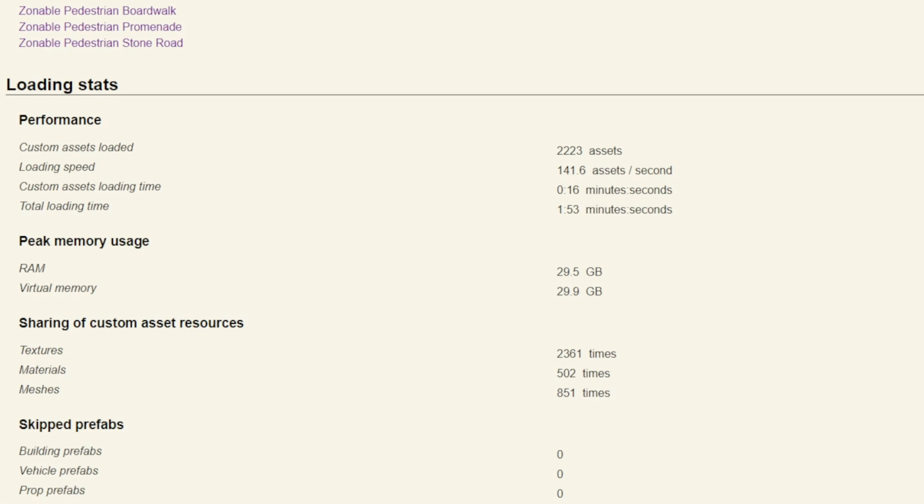You'll also see something that says skipped prefabs. There's a capability within this product that will allow you to skip prefabs or DLC elements there. It's got some really cool stuff. So let's go ahead and actually take a look at what it is in the game.